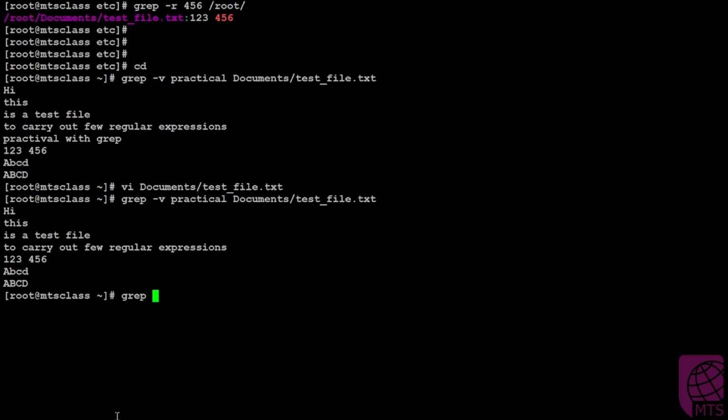We have the -i argument, we have the -w argument, we have the -r argument, and we have the -v argument. -i is case insensitive. -w is an exact match word. The -r argument goes recursive in the subfolders. And the -v argument is the argument that prints everything except for your search string. Those are some basic grep commands.